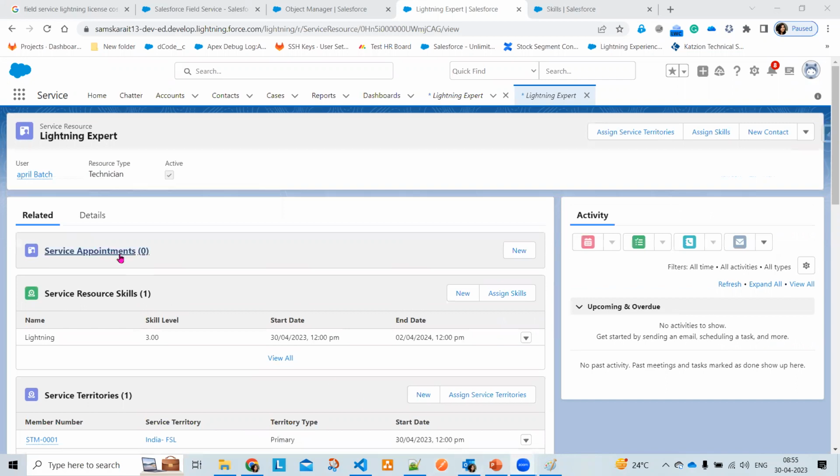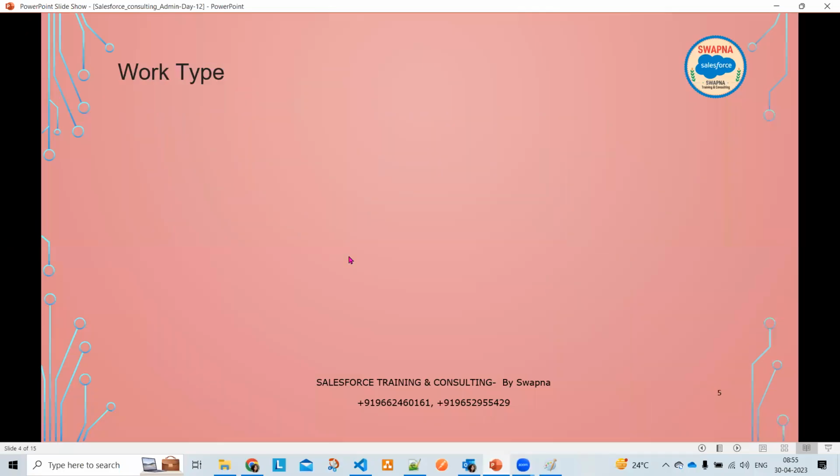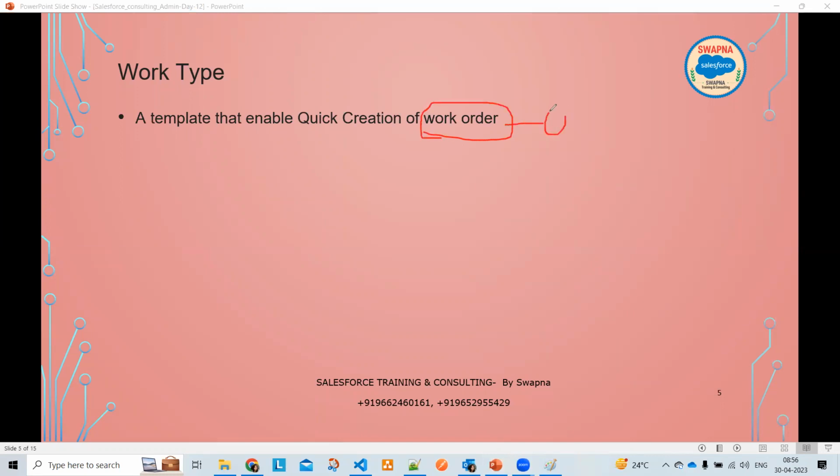Now, next one, which is service appointment. I'll come to this point later. So the next one is a work type. Next object is a work type. Now, in the work type, a template that enables the quick creation of the work order. Now, in this case, work order is another object. This is mostly used in FSL. This is another object, work order.